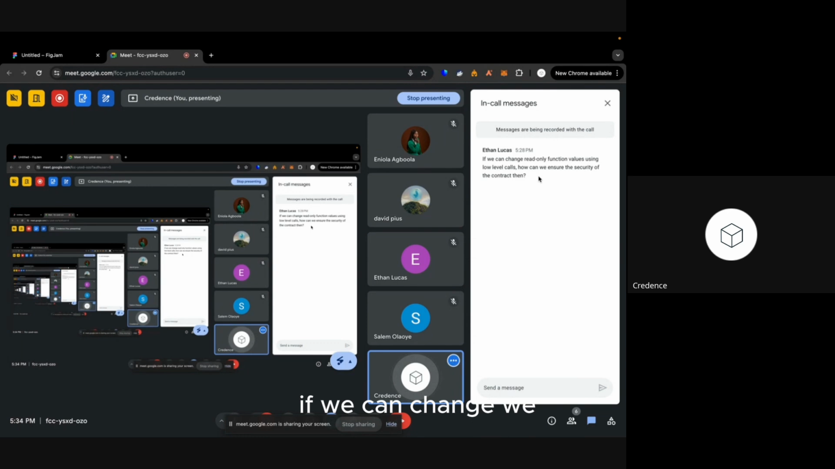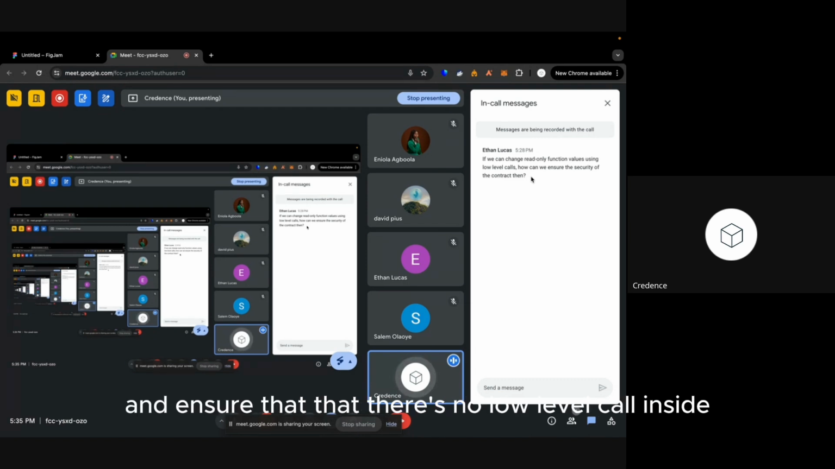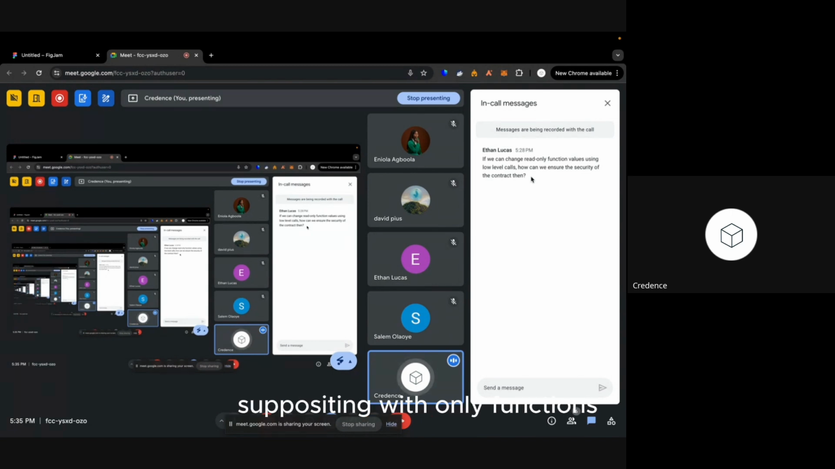If we can change read-only function values using low-level code, how can we ensure the security of the contract? Well, it's your job as an auditor to look into the contract and ensure that there is no low-level call inside supposedly read-only functions. Yeah, basically that's the only solution.